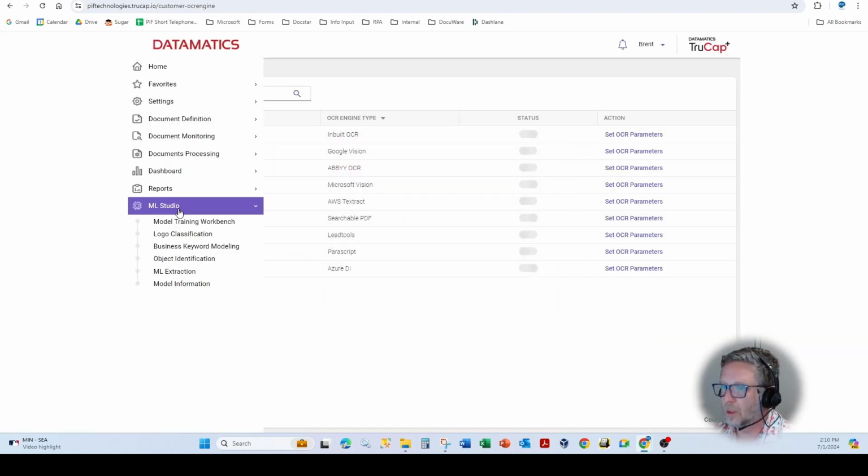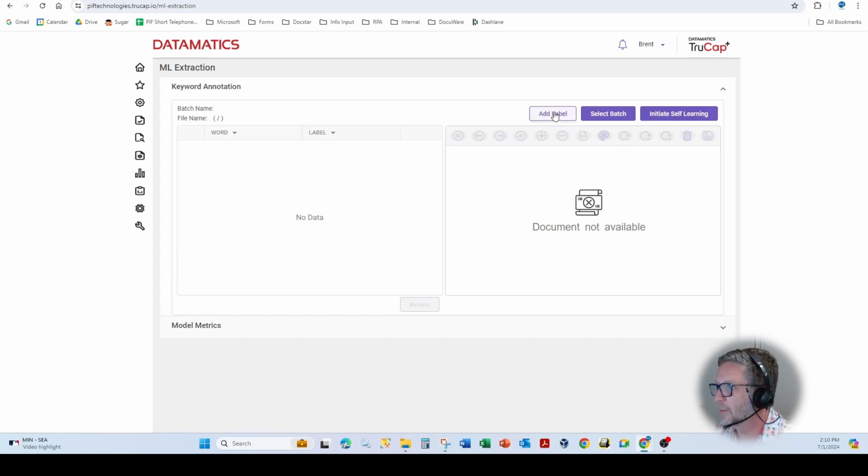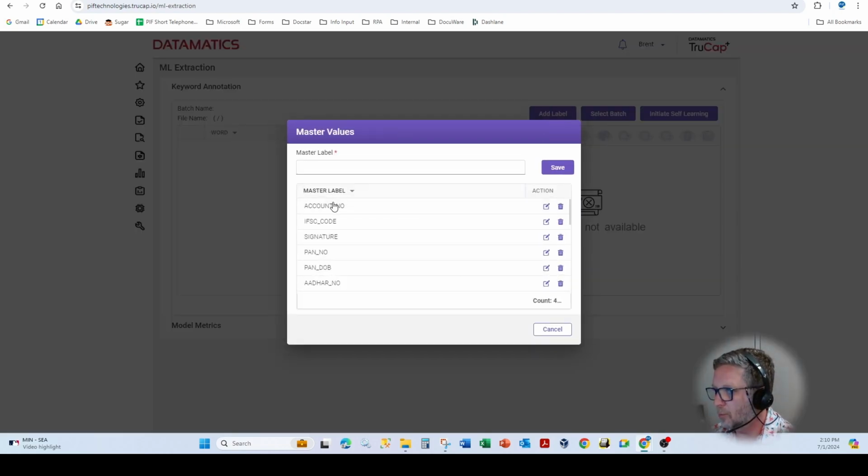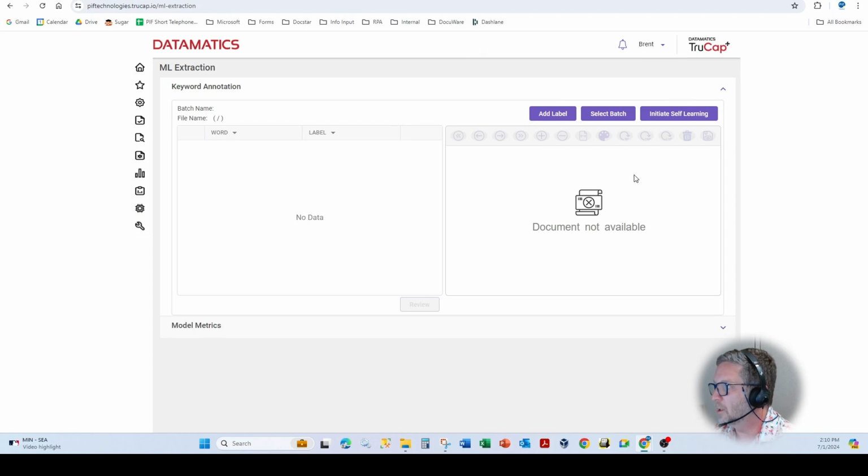One of the other things I really liked about Datamatcis is you can come in and build your own neural models. So ML extraction, you can come in and add key value labels. You can initiate batches. I didn't really get too much into that. I was just trying to figure out how to process these things.